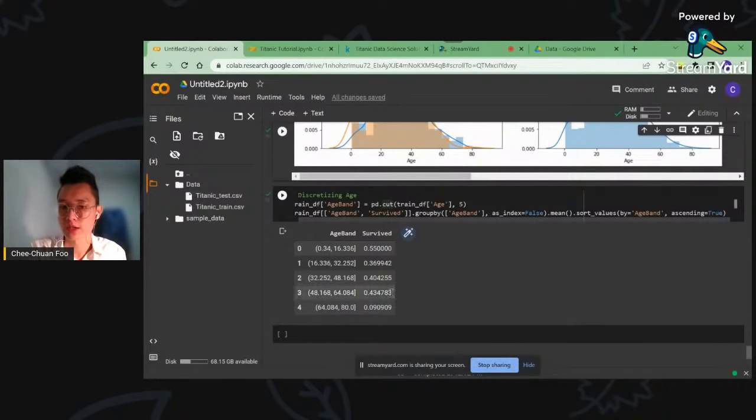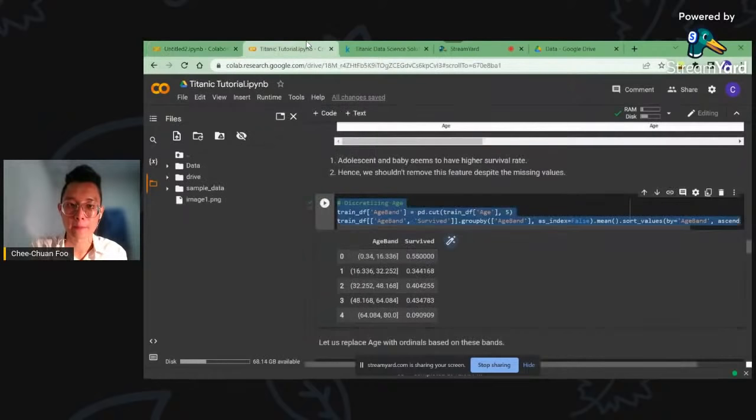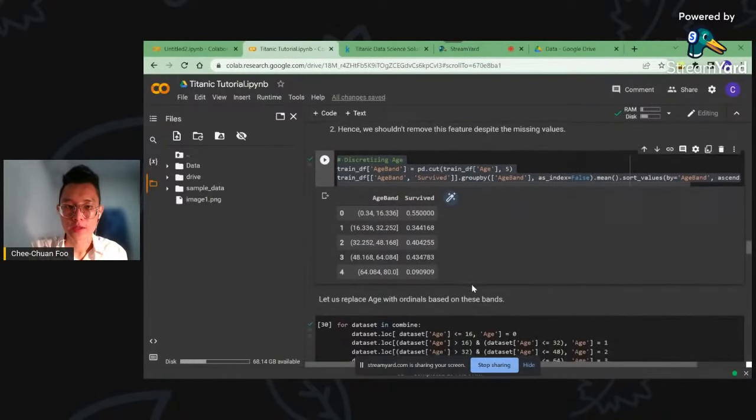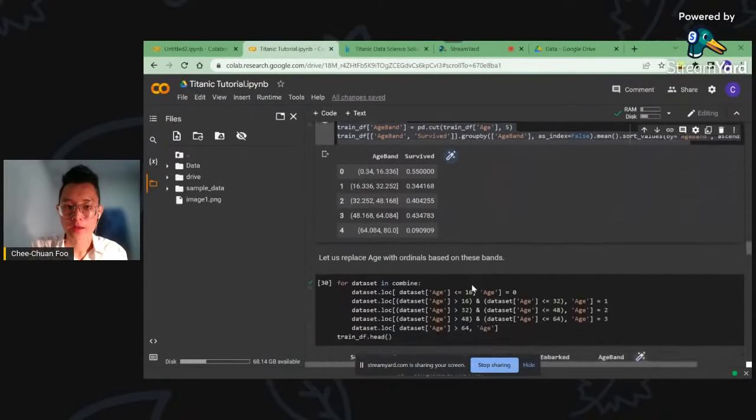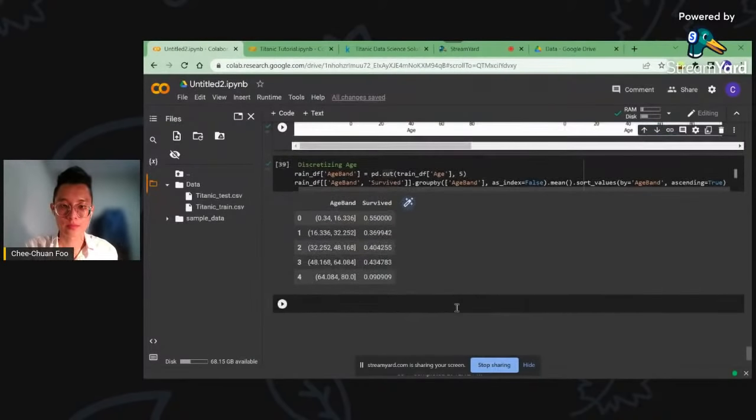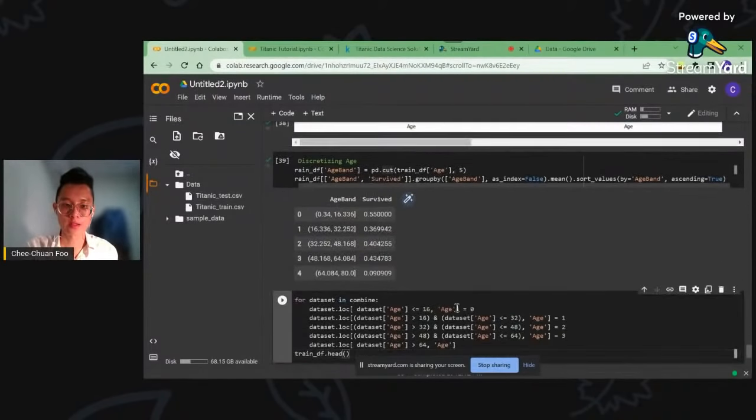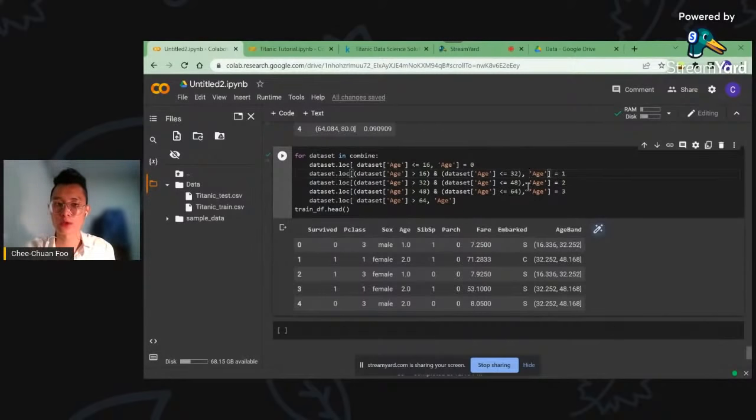And then we'll calculate the survival rate of the age band. Then we would replace the age. Then we put an age band here. Can you see this? Age band is here. And then the age band I would convert into nominal data 0, 1, 2, and 3. If they are in this range, I'll convert to 0. If they're in this range, convert to 1, 2, 3, 4, and so on.